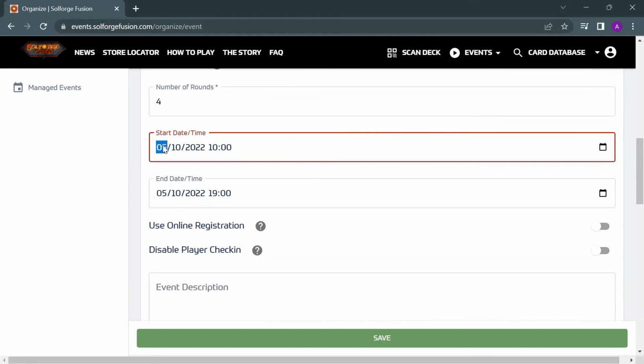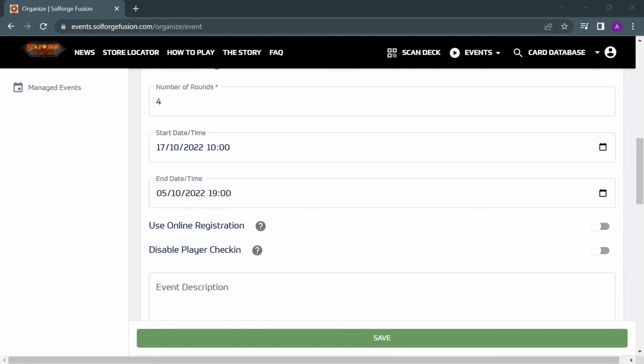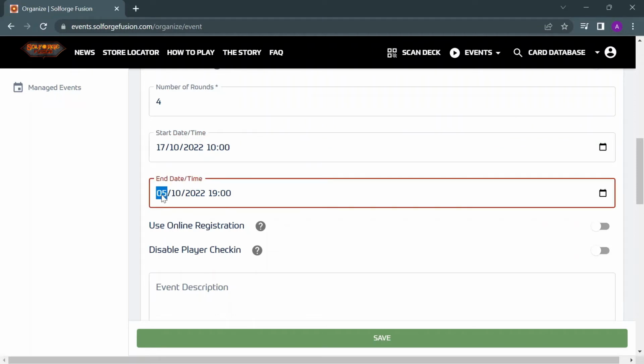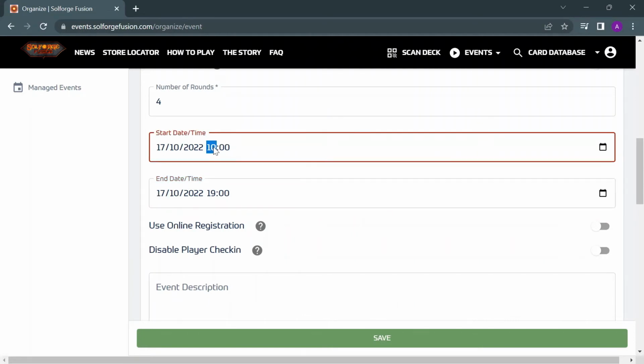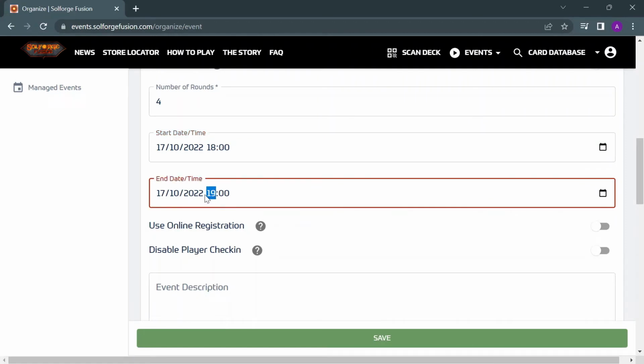So start date. Let's set this up so that we're running events. Let's say we're going to do it on Monday 17th. And we're going to start at 6 o'clock. We are going to end at 9 o'clock.